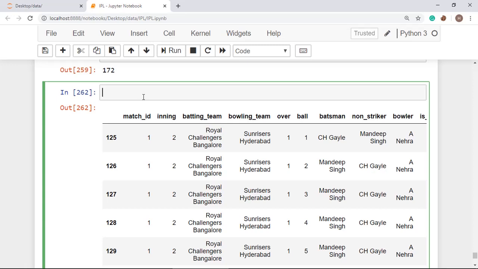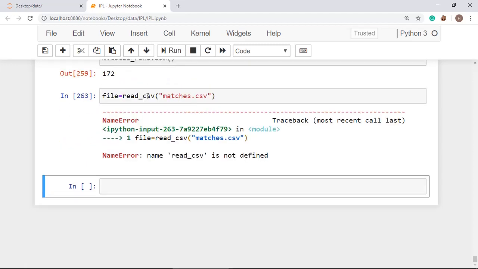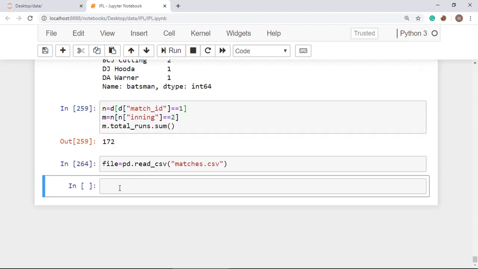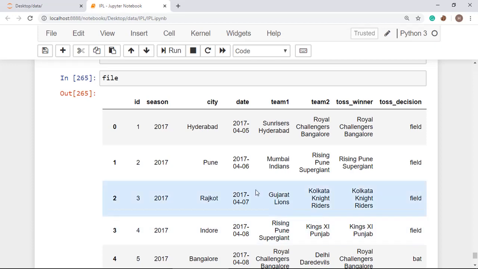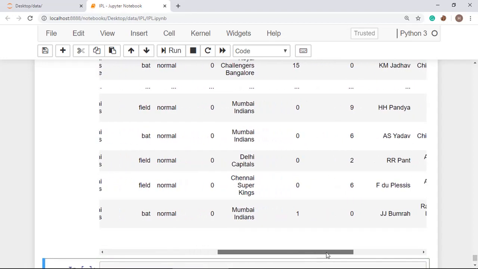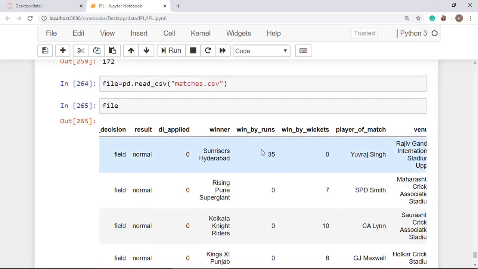What we have to do: file is equal to read CSV and call matches.csv. Sorry, I am using a wrong thing, pd dot this one. So we have got the file now, and we can see the first match where match ID is 1. Okay, you can see the toss winner is RCB, and what are the winning conditions. Here we can find out the match has been won by runs.